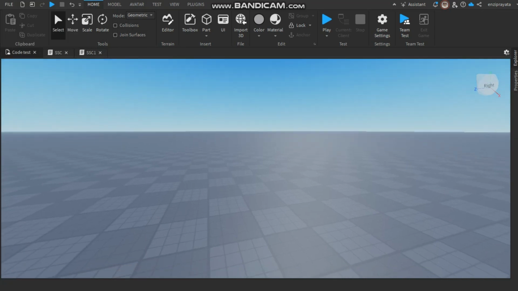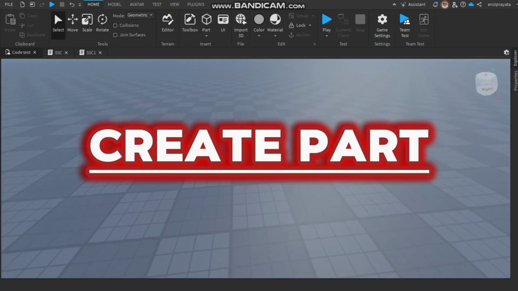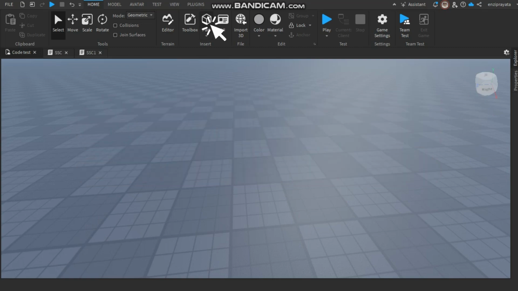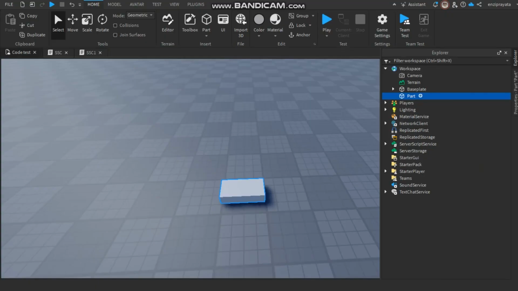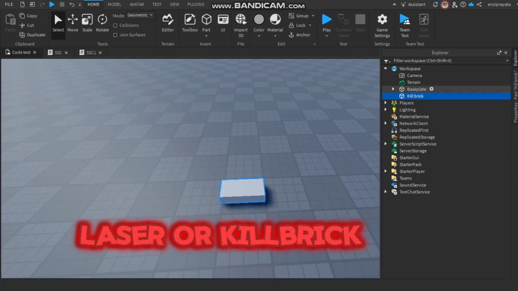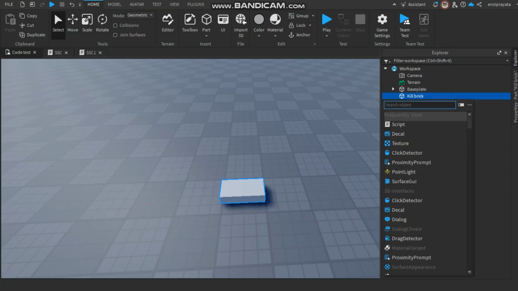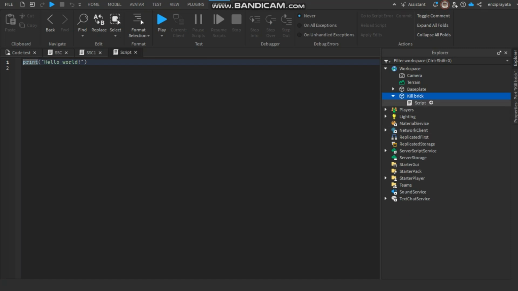First thing and most important thing is to create a part. Click here to create a part. Then you should rename it, for example laser or kill brick, to avoid confusion. Next, insert a script into the kill brick and rename it to kill script just to avoid confusion.